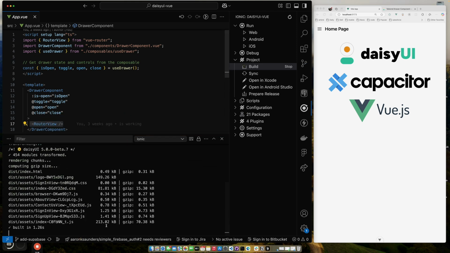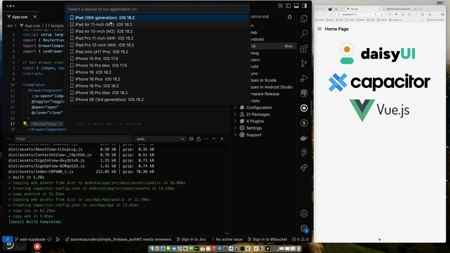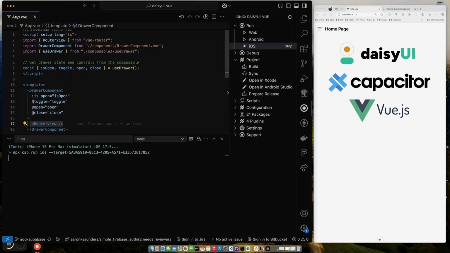So that's basically going to rebuild the thing, package everything up. And then now I'm going to run it on an iOS device. It's going to ask me to pick my iOS device. I want to pick one that I've run before so it doesn't take too long. So now this is going to build everything, sync over the files it needs to sync, load in all the native pods for iOS, and deploy to my emulator. So let's wait for this to finish.